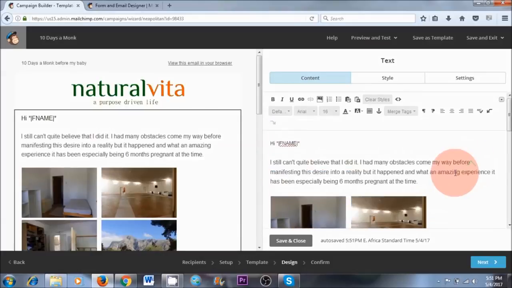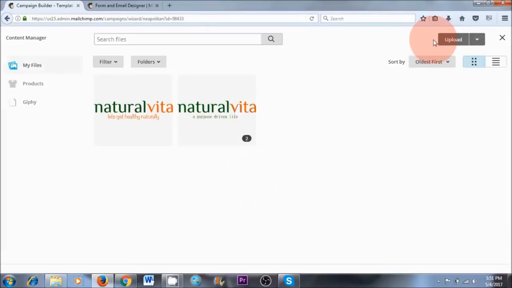If you want to add images, all you need to do, it's the same process. Click on the icon, upload. So the same old process basically. So let me just show you very quickly. Click on the icon, upload your image, then insert it.